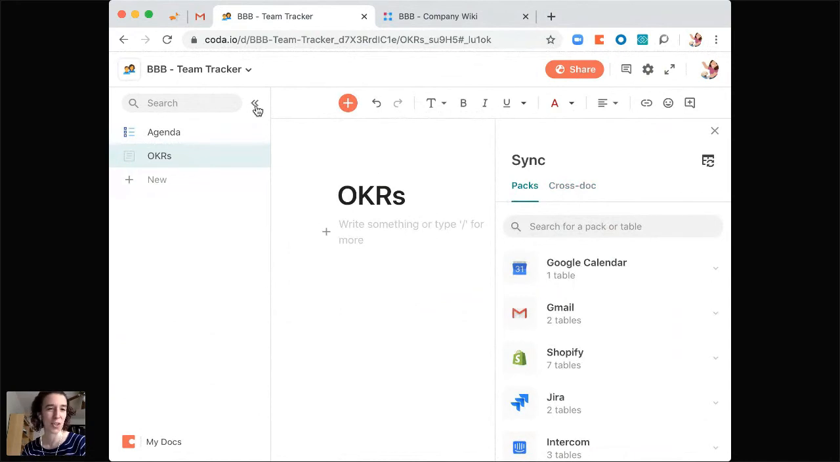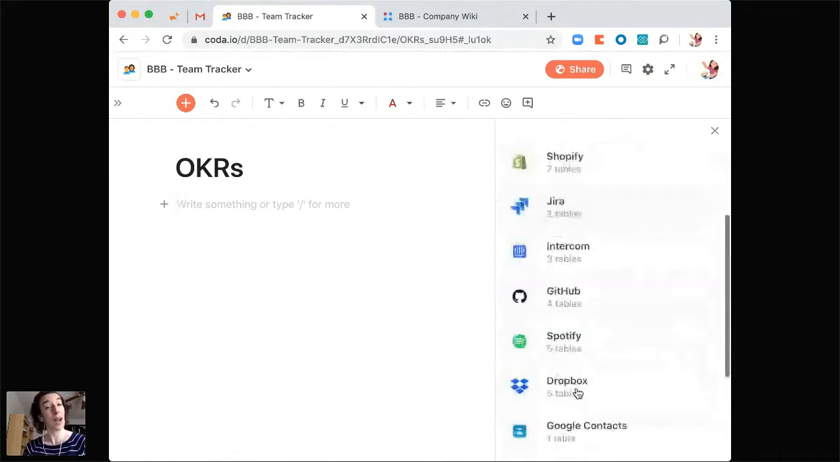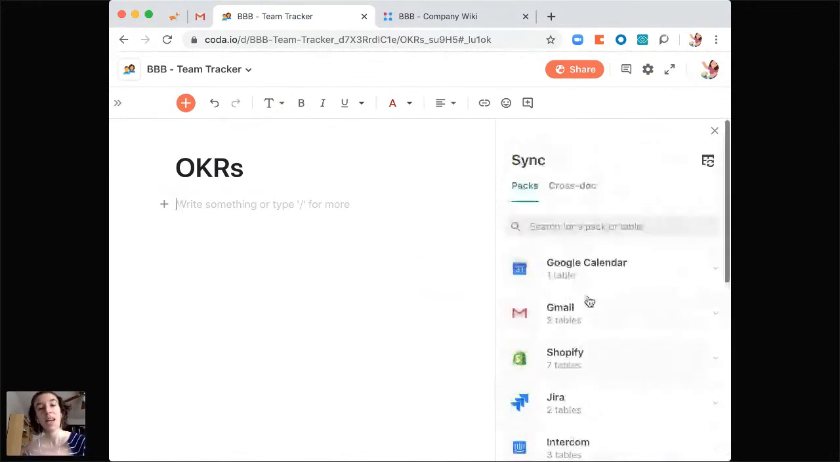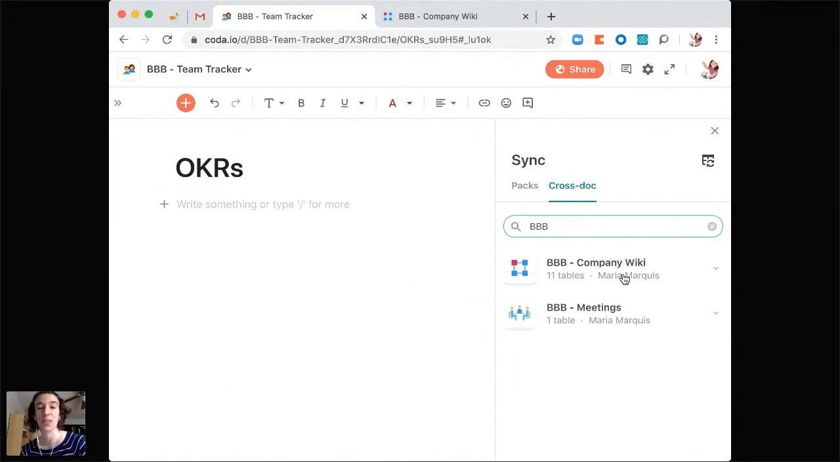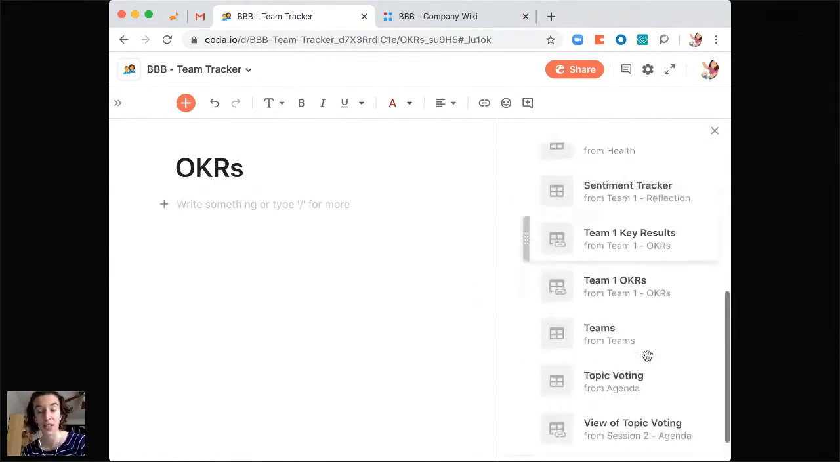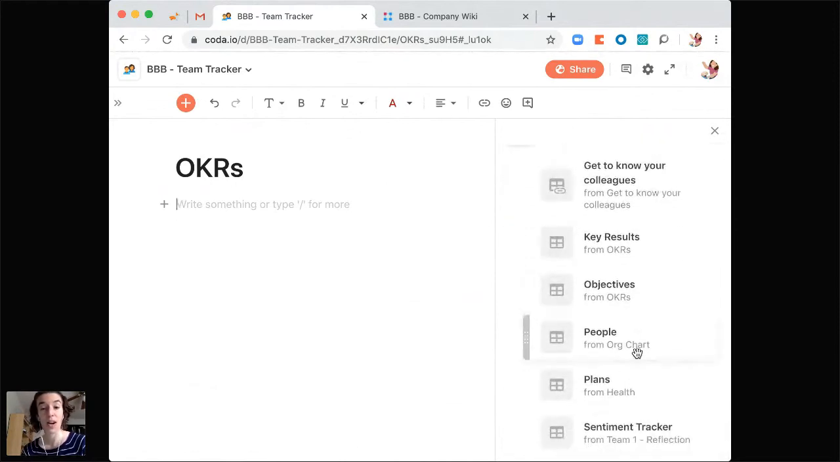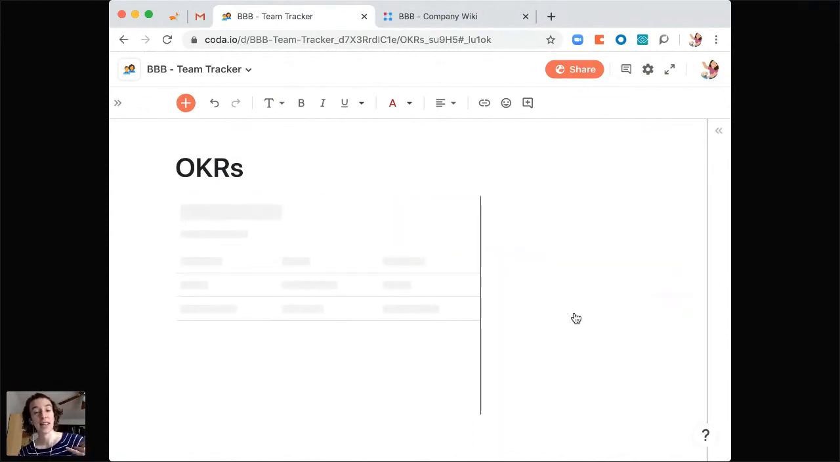Let's make a little more space for ourselves. We've got the ability to import information from other apps using our Packs infrastructure. But the other thing we have over here is crossdoc. This is going to pull in all of the different Coda docs that I already have, and I can even search for one. In this case, I want to search for my company wiki. I'm going to expand it, and it will show me all of the tables inside of that particular doc. I can go and find the one I want, in this case my OKRs, my objectives. And I just drag and drop it right over here into Coda, and it's going to pull in that detail.